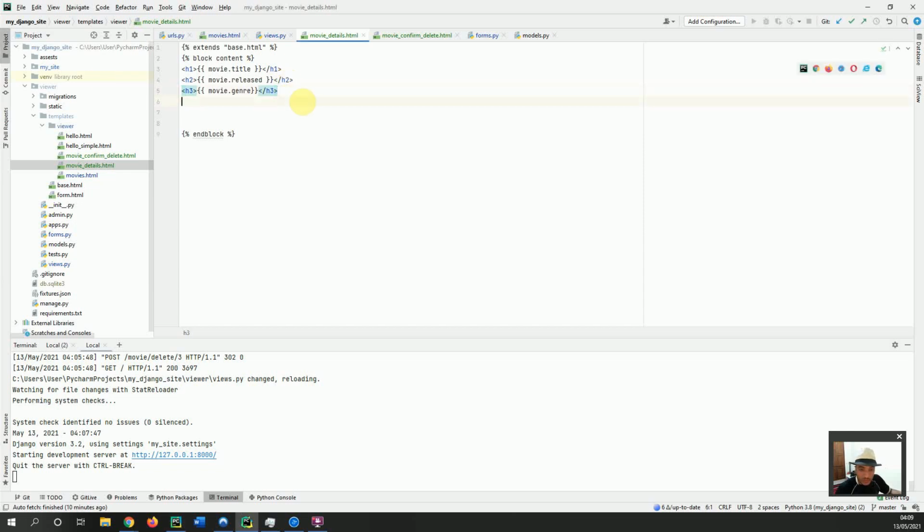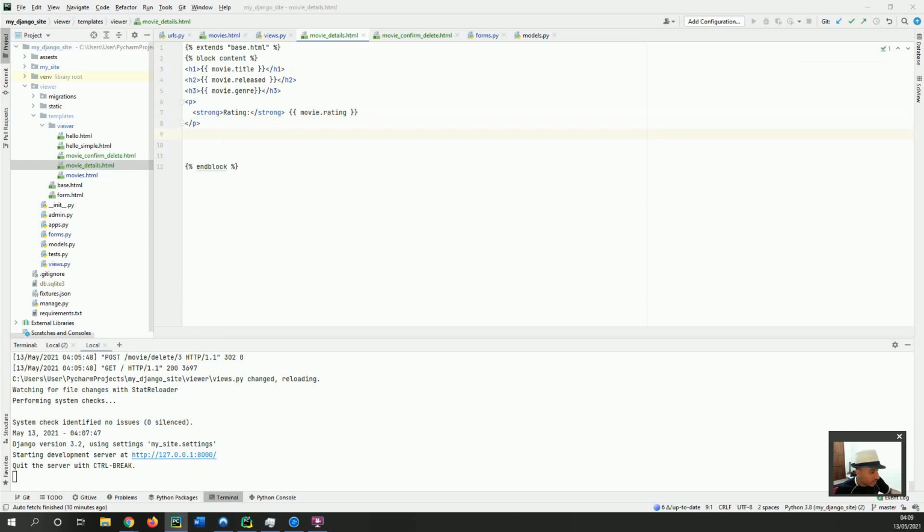So, the rating of the movie. Strong and rating, and then the movie, no problem. And then we can have another paragraph. Maybe I like to do paragraphs like this. So I will have another paragraph after that, which will be the movie description. Okay, there you go. So movie description, and then we have the end block.